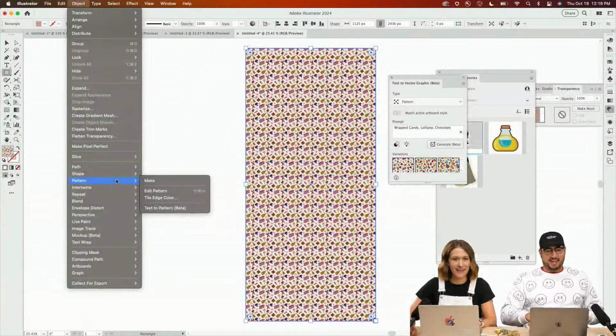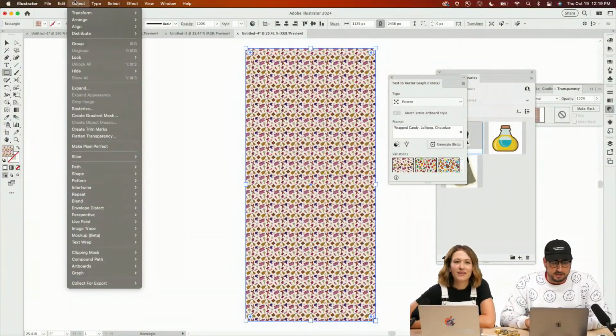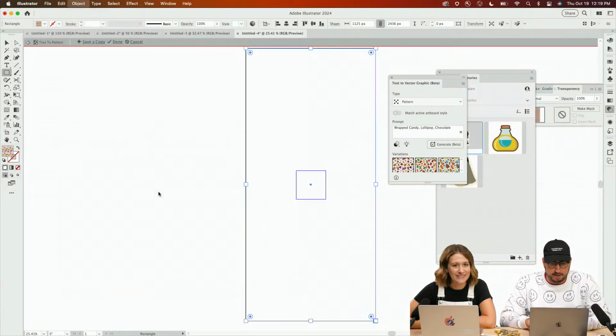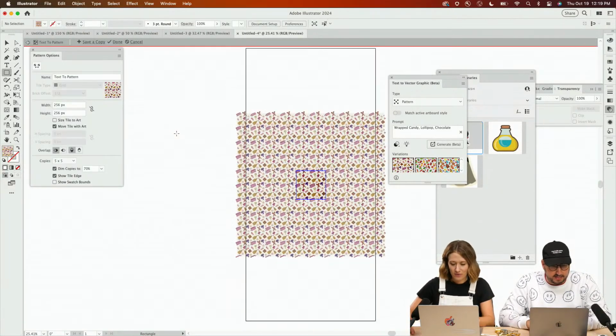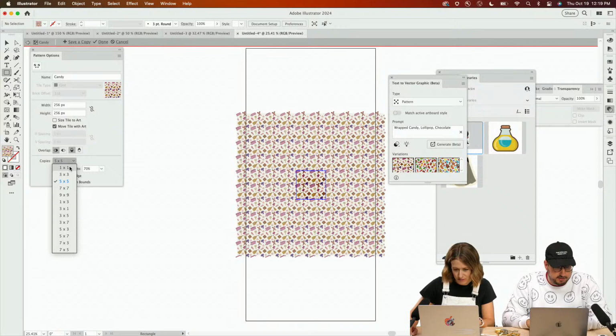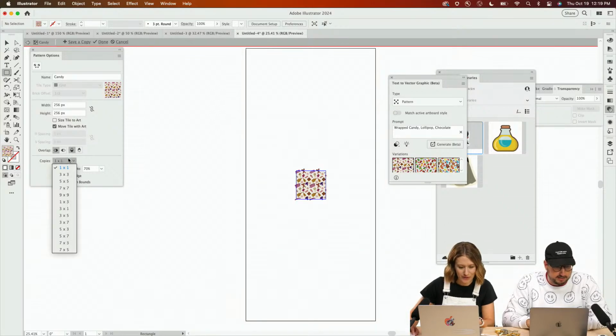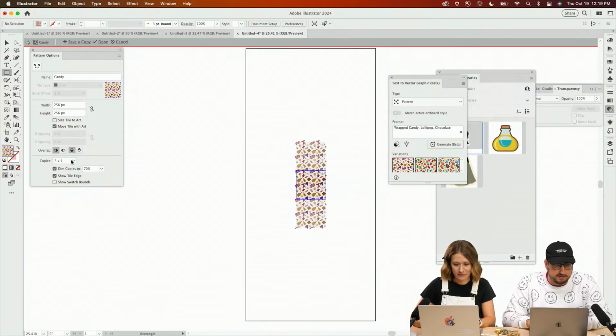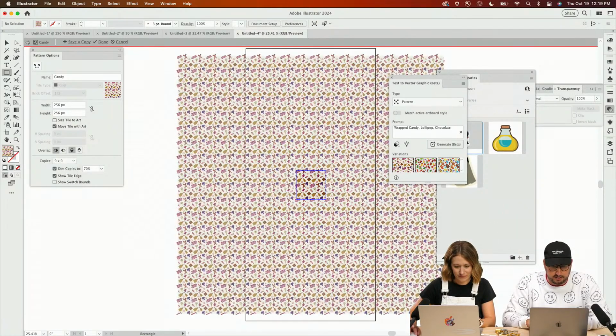That got way more advanced then. Yeah. So I can go to object right here and then pattern with it selected. Oh, you went to a different pattern. Yep, and then I do edit pattern right here. So it'll give me a bunch of settings. And then we have name, text to pattern. Let's do this one, candy. And copies, we can go 1 by 1, 5 by 5, 1 by 3. So you can see what the pattern is going to look like.